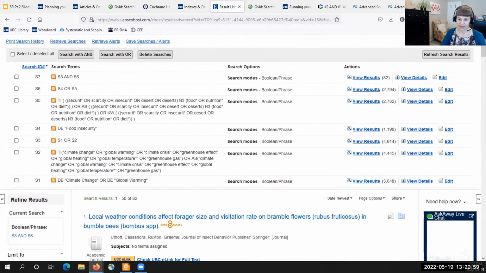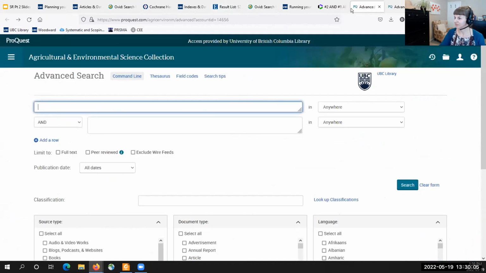Okay. And moving on to a slightly different database. So we're going to look at AESD, the Agriculture and Environmental Science Collection. This is a database that's on the ProQuest platform. So I wanted to show you what this one looks like. And it focuses on environmental science, pollution, ecology, agriculture, and engineering. And it includes tools like truncation and phrase searching, proximity, and field codes like the other databases.